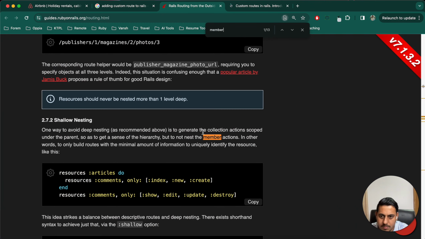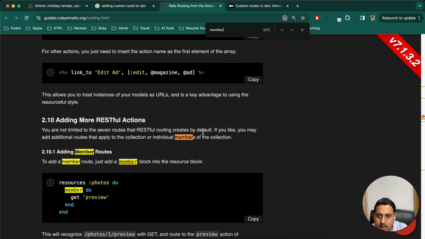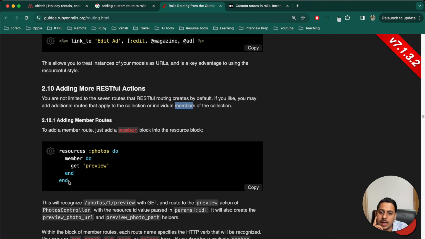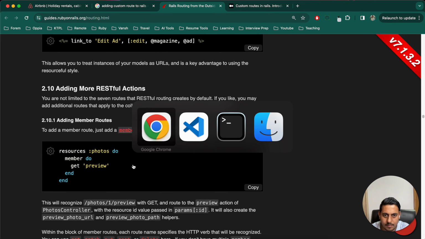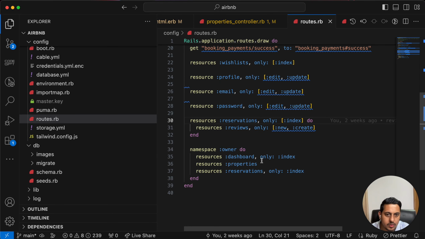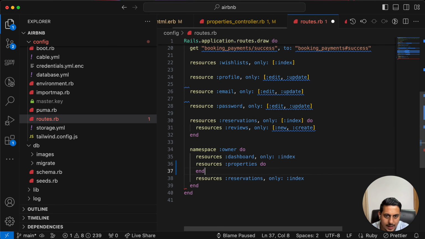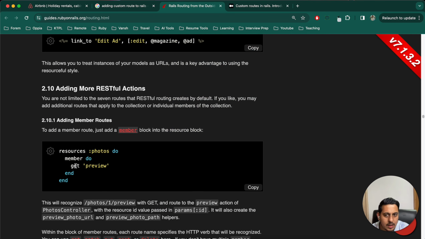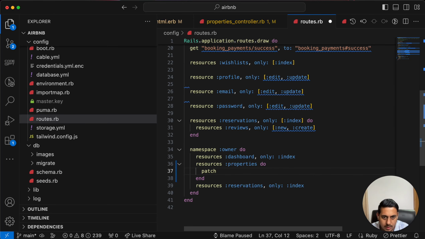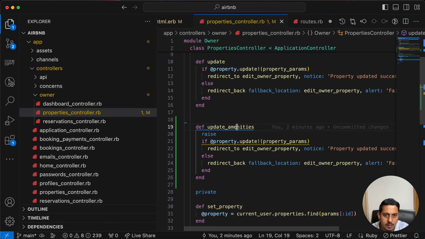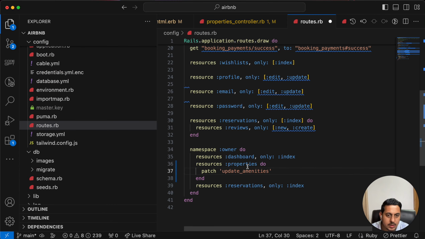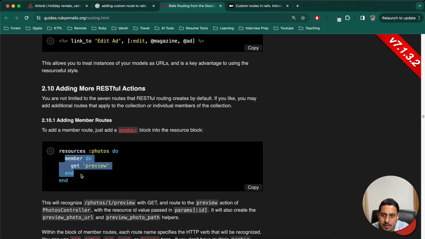There is something known as member. Yeah, we can do something like this. Let's try it. So we can add an extra patch here. They are using get, but because we are not getting something, we have to update it, right? So we can use patch. Okay, and we can name it as, what was the controller name that we gave? Update amenities, right? So let's use update amenities. We can do member.